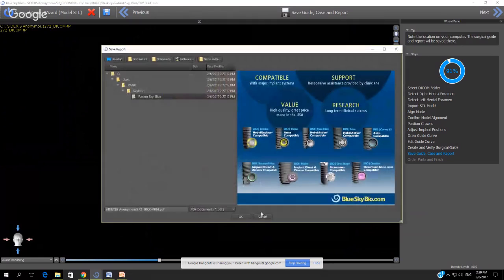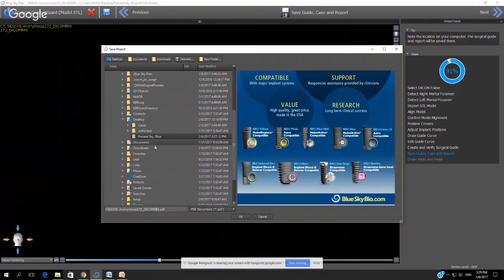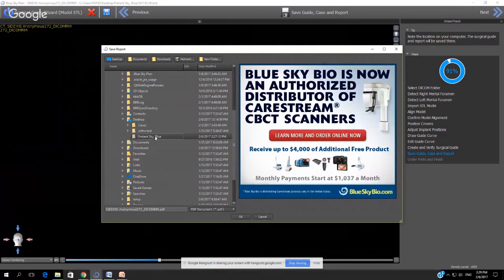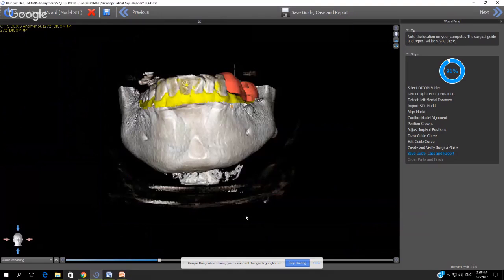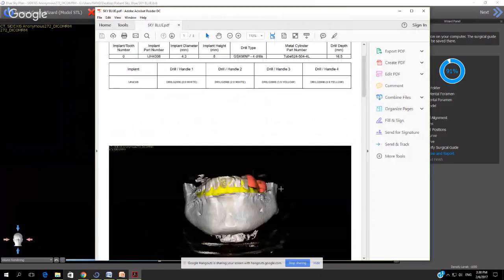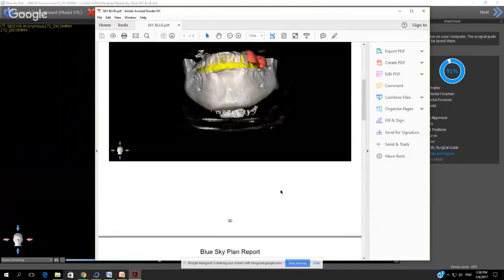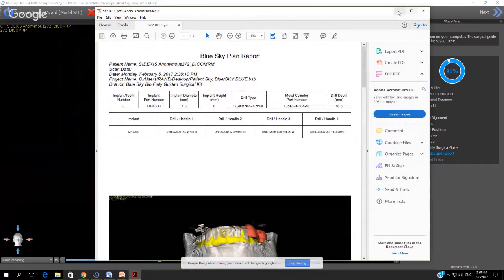Now, what comes up now is we're saving a report. The software automatically generates a PDF drilling report for the particular case that you did. So again, we're going to dump it into the patient's folder, and we're going to save it there. So at the end, so far we've saved the Blue Sky Bio case, we've saved the surgical guide, and we're saving the PDF, and we're going to save that there as well. Here, let's open up an example of the drilling report, with some screenshots, some information, drilling depth, parts, all in a nice document.